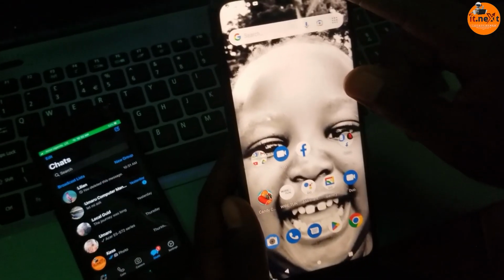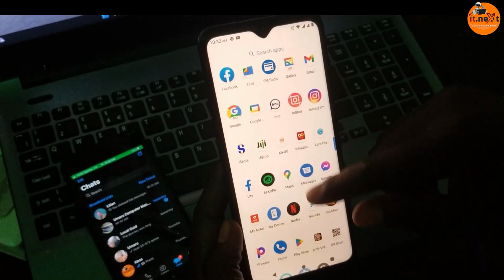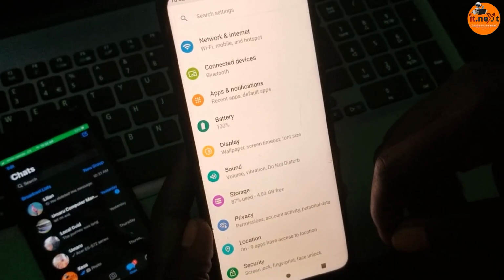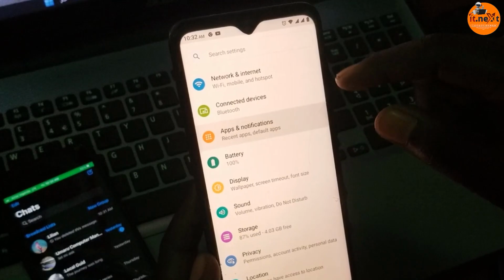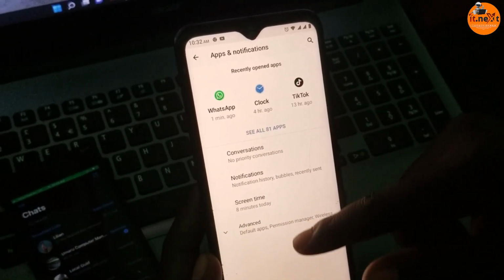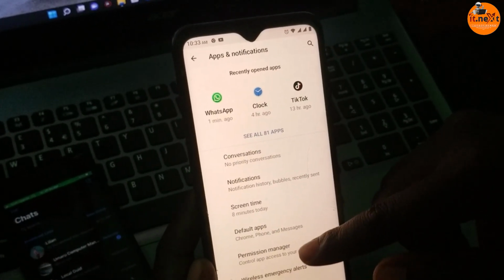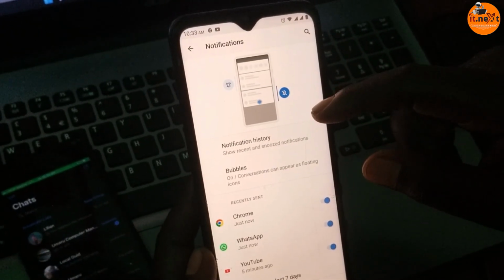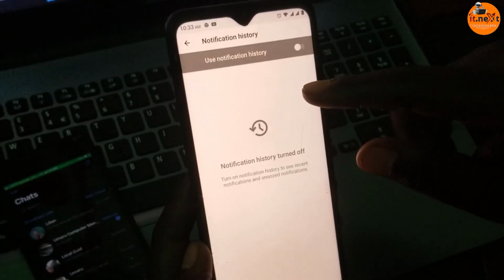Okay, on this phone open apps and tap on settings. Here tap on apps and notifications. Tap on notifications. If you don't find that option then you have to tap on advanced. Tap on notification. Here tap to open notification history.